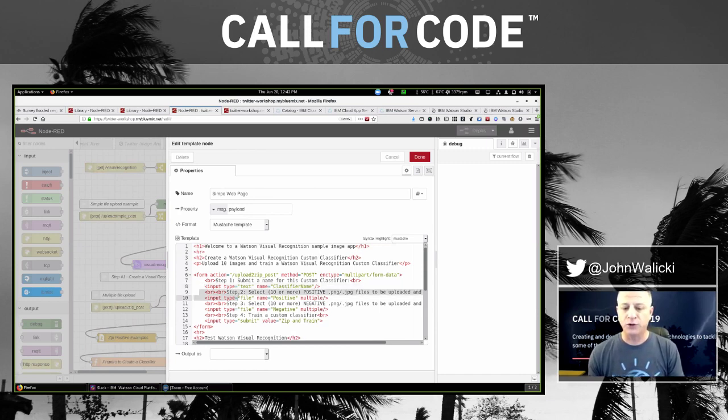In step two, it's going to be a file dialog, so it's a file type. We're going to ask for some positive images. These are what you're training on. What is the Watson Visual Recognition Training Service? It's going to be a multiple select box, so we know we're going to get multiple files here.